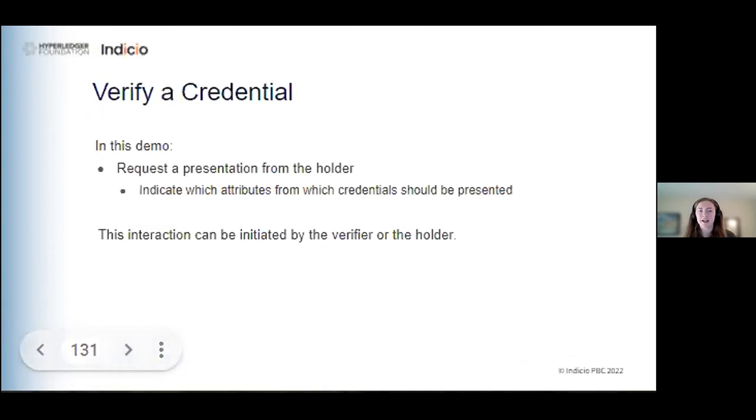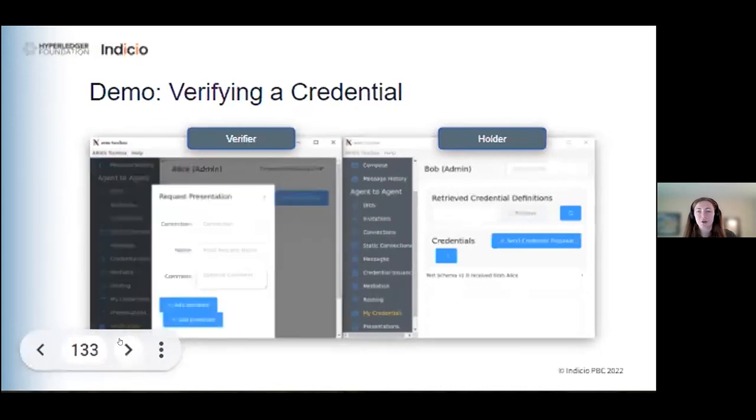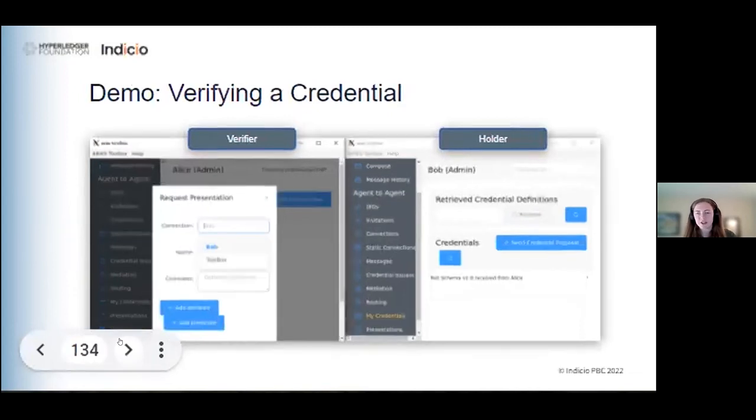And so to verify a credential, we will have the verifier request a presentation from the holder and indicate which attributes from which credentials should be presented. So back to the toolbox, where Alice is now acting as the verifier. We will navigate to the verification tab at the bottom left of Alice's interface. And we will choose to request a presentation, which brings up a window where we can choose the connection. We will request a presentation from the holder, Bob. We can add a name to the presentation and optionally add a comment.